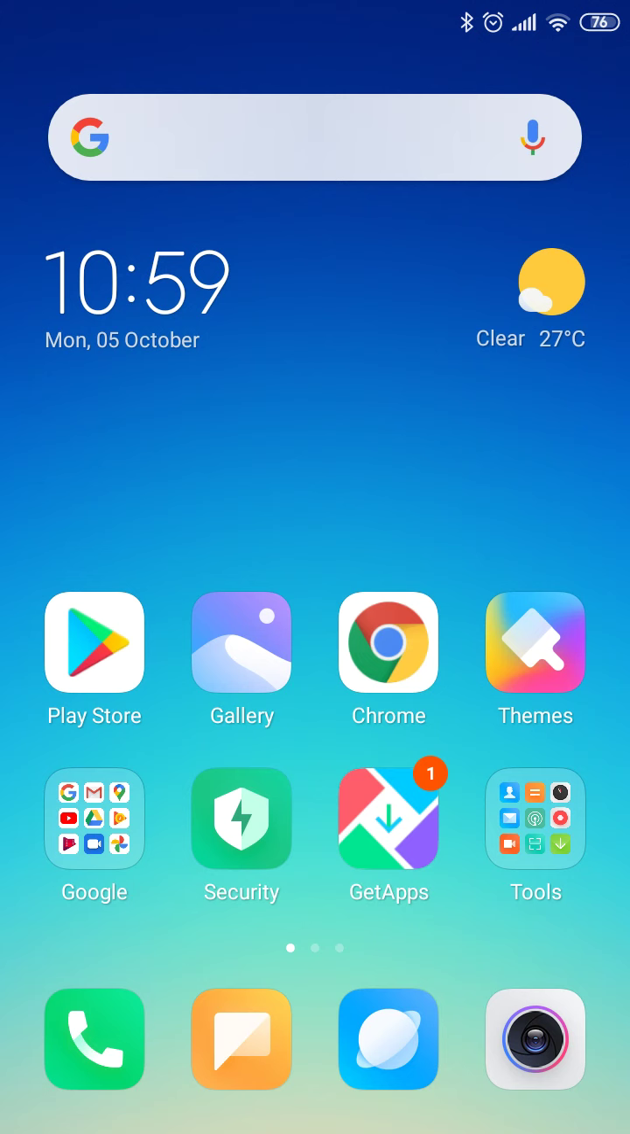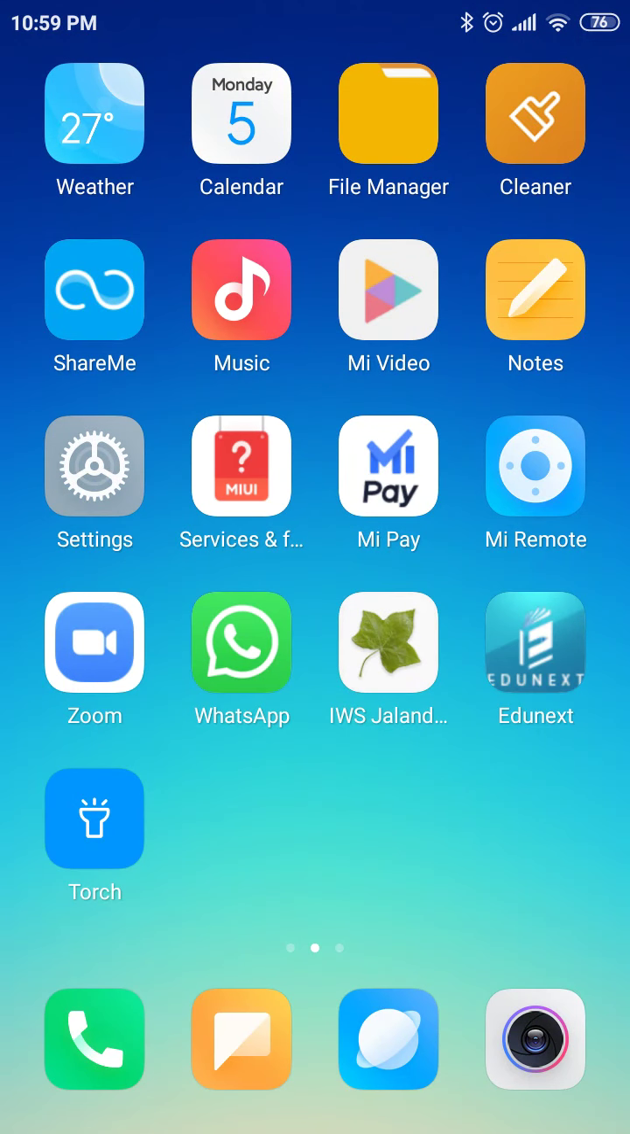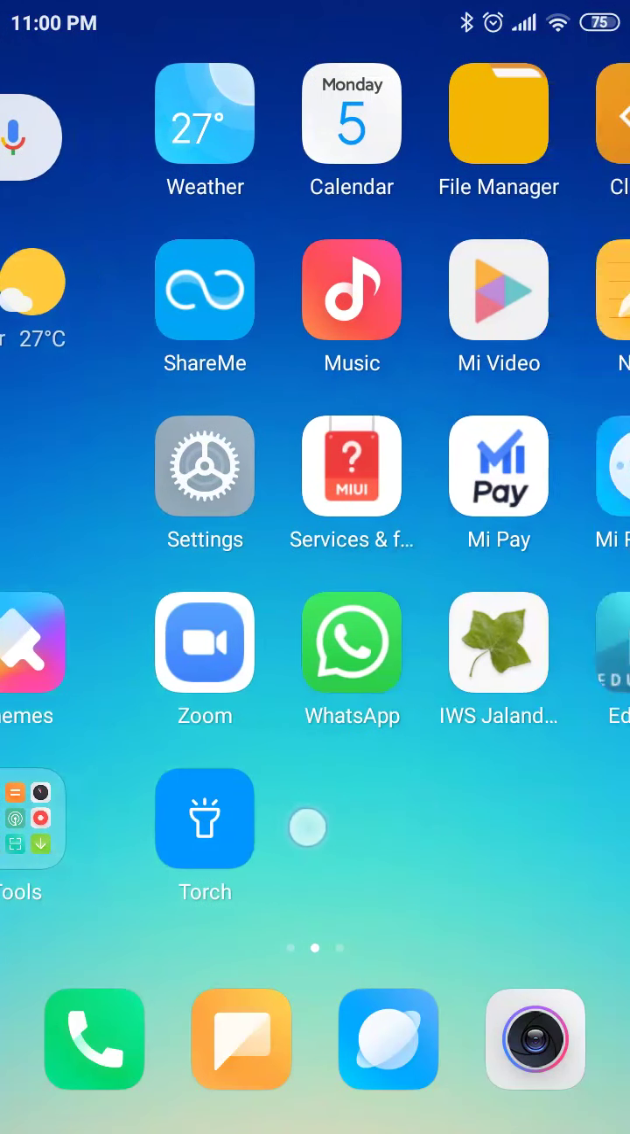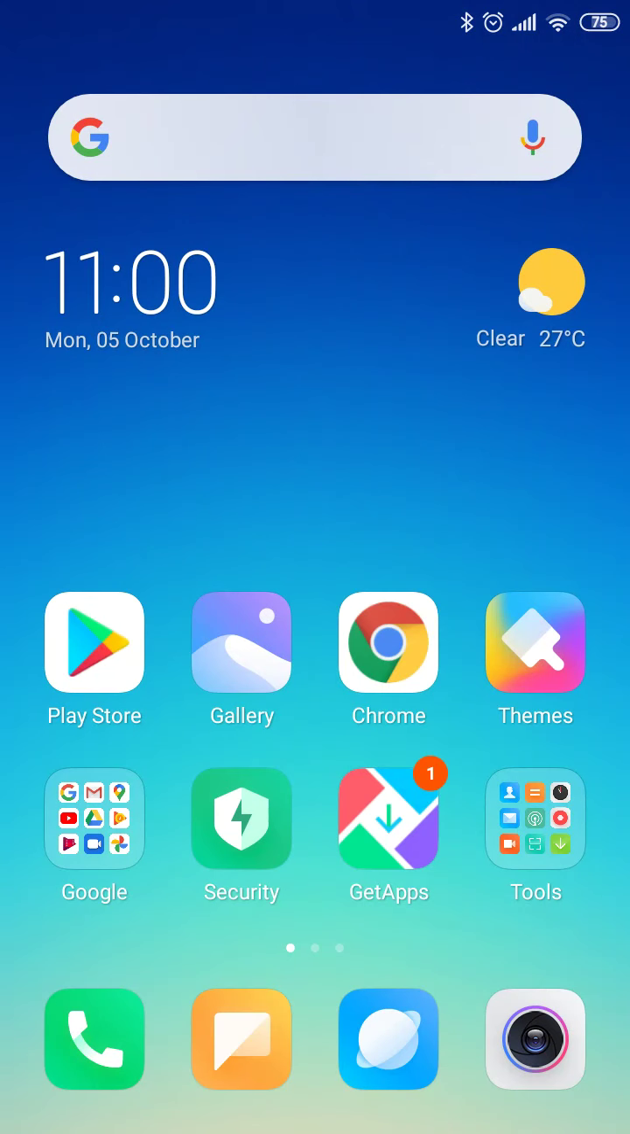Now, to organize your phone, we can also talk about that. Let's go this way. Here, one thing you can put is the torch. If you switch it off, it'll go this way, and if you switch it on, it'll go this way. That's what I'm talking about. So if you want to organize, don't make too many folders.